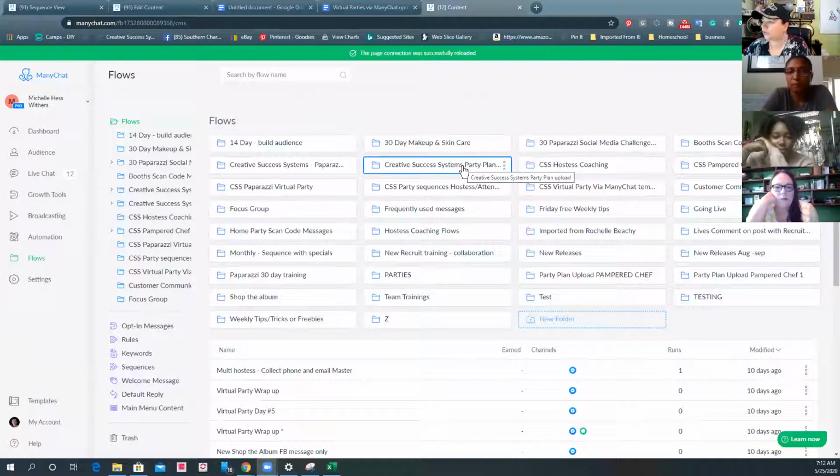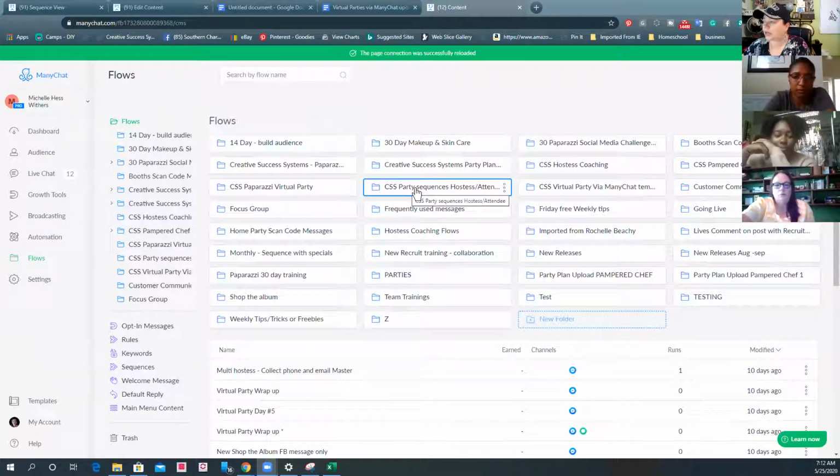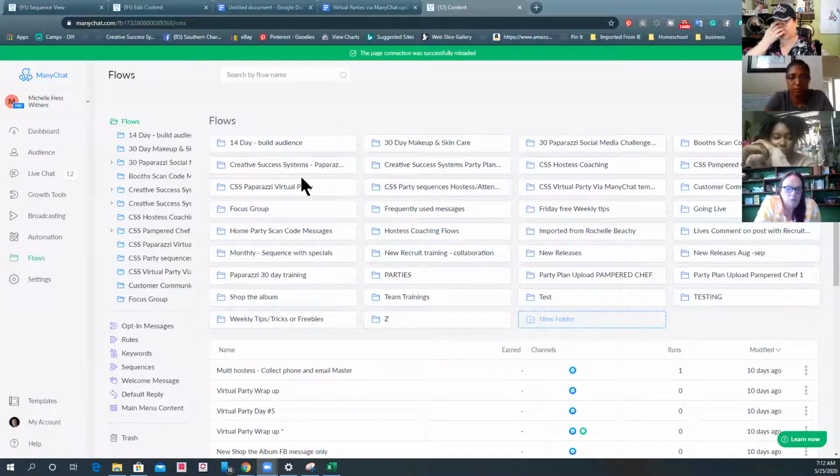So you should be looking for this part that will say, let's see here. There's Paparazzi Virtual Party, and then there's CSS Party attending sequences. If they're not in these individual folders, they're probably under one big folder, and then you open that up, it'll say Creative Success Systems.